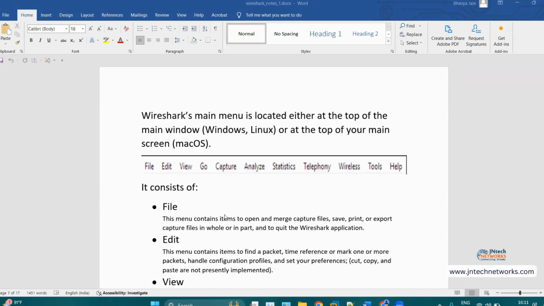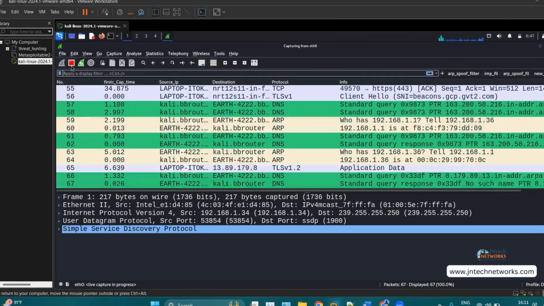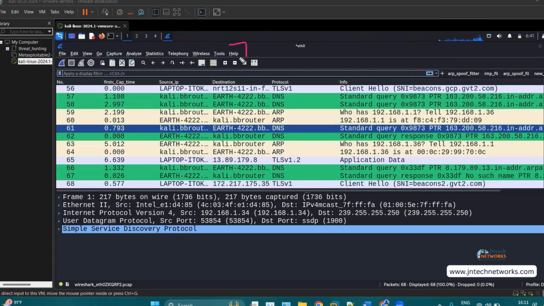First, we have the menu. In the menu bar, we have options like file, edit, view, go, capture, and so on. Let's discuss them one by one. At first we will just get familiar with the interface, and see which options are there in Wireshark. The detailing of these options we will go into later on.